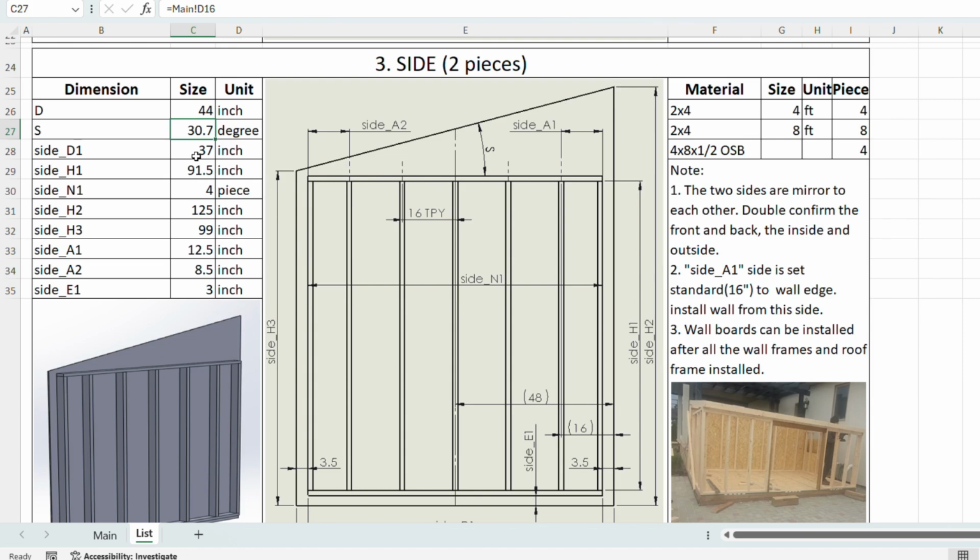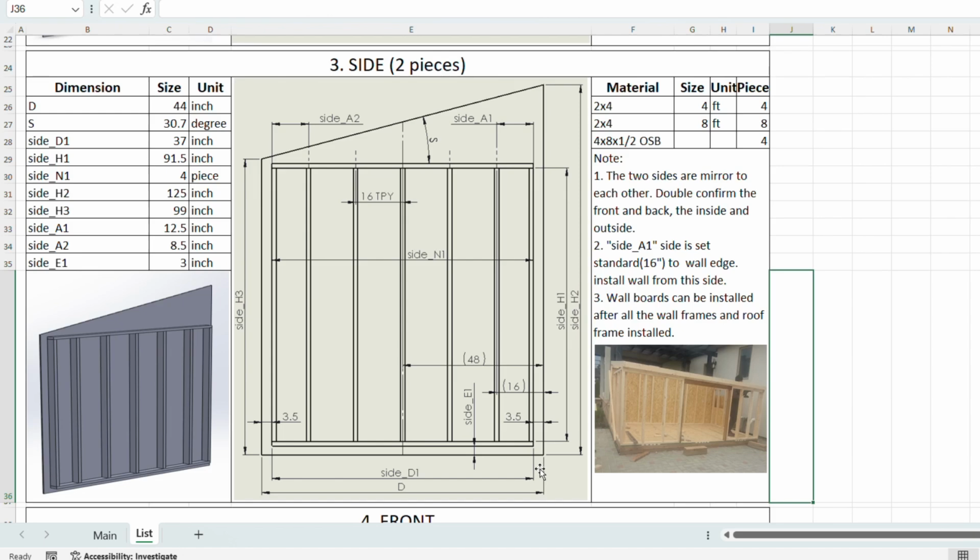Side D1 is the length of the up and down lumber. Side H1 is the length of the straight lumber. Side N1 is how many straight lumber you need to cut. Side H2 is the overall height of the wallboard. Side H3 is the wallboard height on the shorter side.